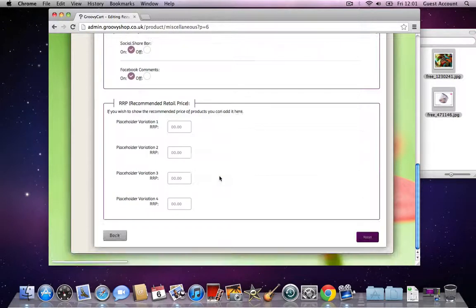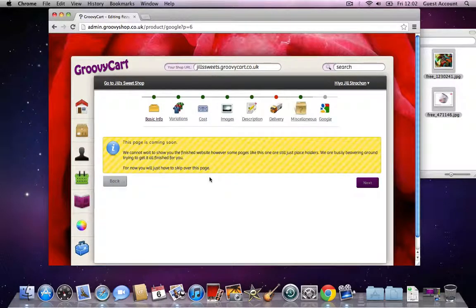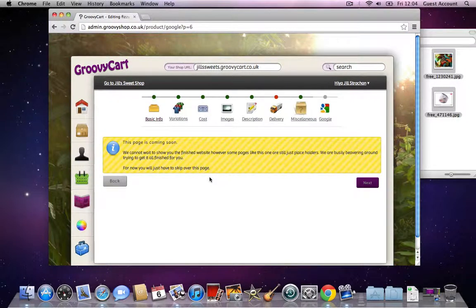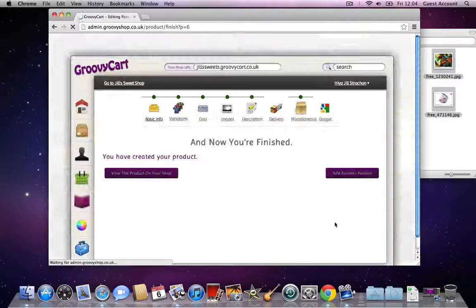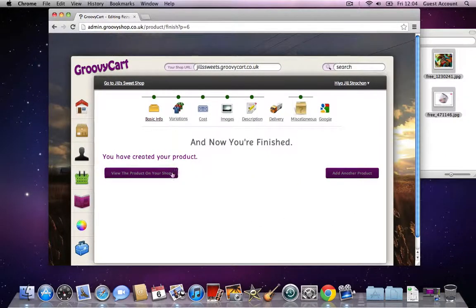I'll turn them on. Go to the next page. As you can see, some pages are not implemented yet. This is because this is the very first version of the website. However, we're really excited to show everyone how much progress we've made so far. So I'm now going to go next, and we've finished creating the product. What I'm going to do now is we'll view the product on the shop.